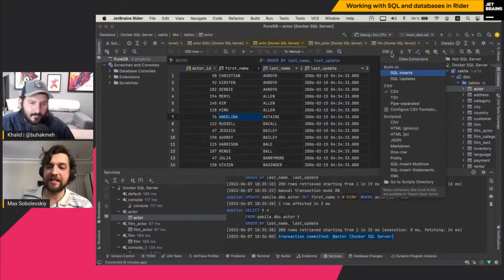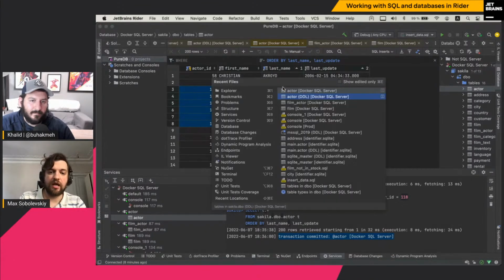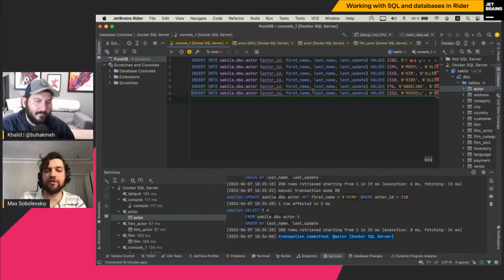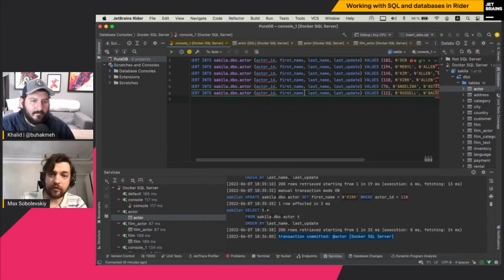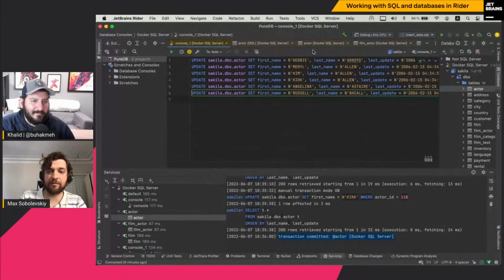This is the list of data extractors. Data extractors are just a list of the formats in which you can export your data to. So let's choose SQL inserts. What does it mean? You can select any piece of data, press Command-C, and it is copied into your clipboard. What do I have in my clipboard? I have the batch of insert statements. If I choose the SQL updates and press Command-C, in my clipboard I have the batch of update statements representing that particular data.